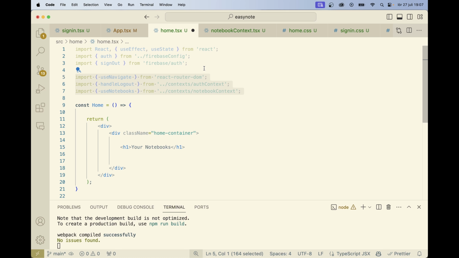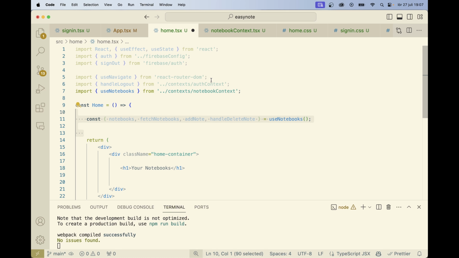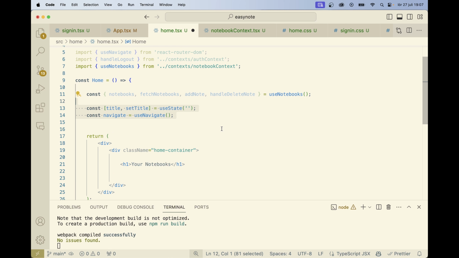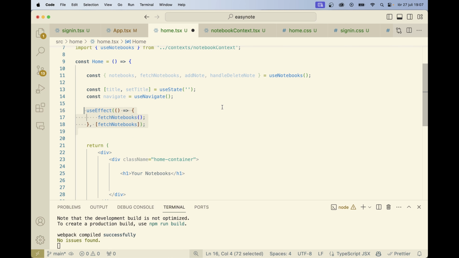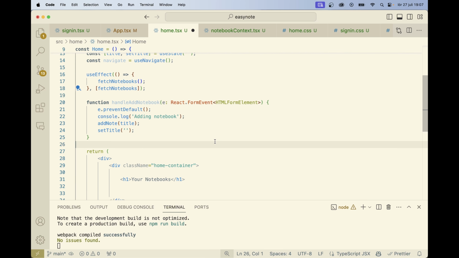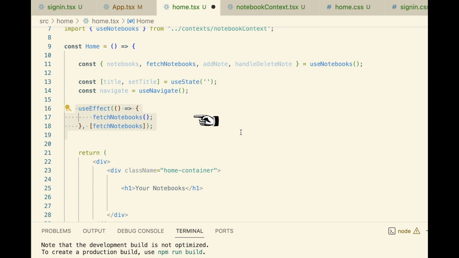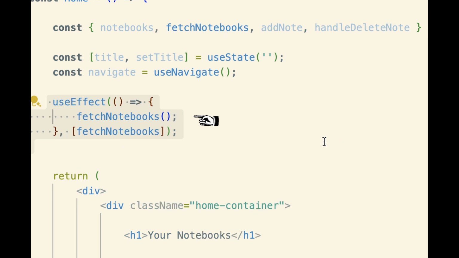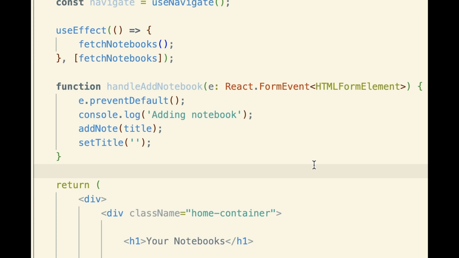We start by importing necessary hooks and functions. We use useState to manage the title of a new notebook and useEffect to fetch notebooks when the component mounts. The handleAddNotebook function handles the form submission to add a new notebook. Here's a breakdown of the key parts. The useEffect hook runs fetchNotebooks once when the component mounts to load the notebooks. HandleAddNotebook handles the form submission, adds the new notebook, and clears the title input.